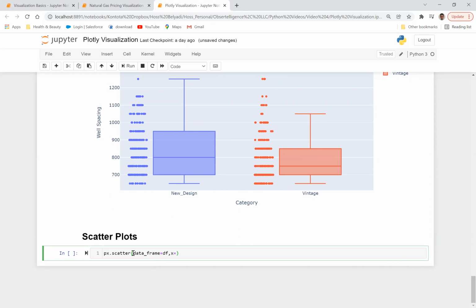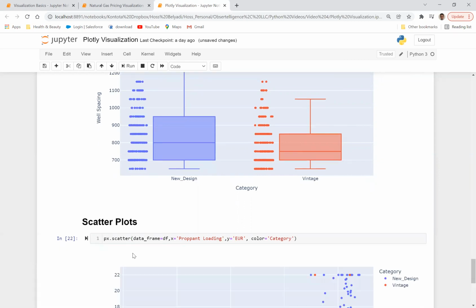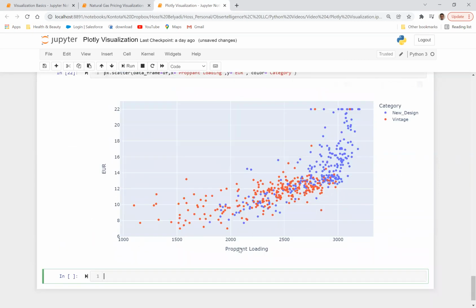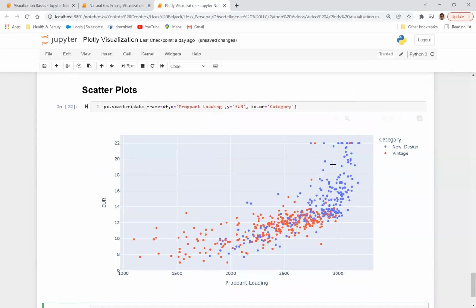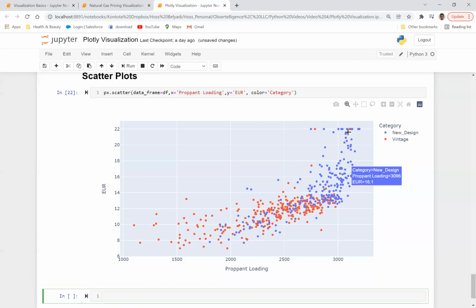For x, let's have the x variable as prop and loading, and also let's have the y variable as, let's call it EUR, for example, in this case. And let's color this by, let's do category, see what it looks like. Let's run this. Here we go. So you can see here prop and loading versus EUR, and the red is vintage wells and the blue are the new design wells. You can see the new design wells had higher prop and loading in this case, for example.